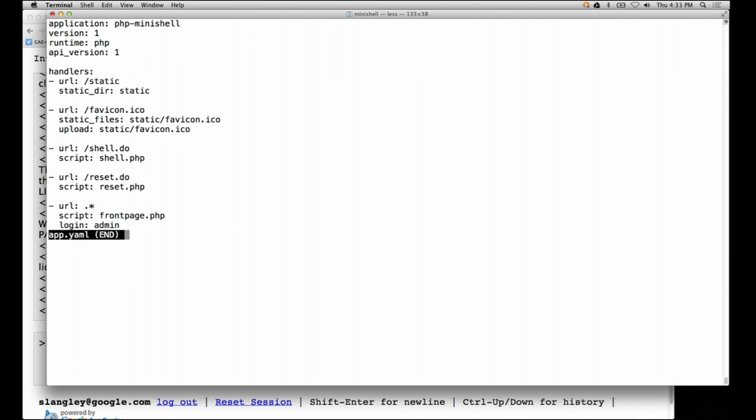For a simple application like the web shell app, essentially it's the metadata at the top which is describing the name of the app and the runtime that this application is using, in this case the shiny new PHP. And the bottom section is essentially the handler mapping, which we use to map incoming URLs to either static resources in your app or to the scripts that should be executed when those URLs are accessed.